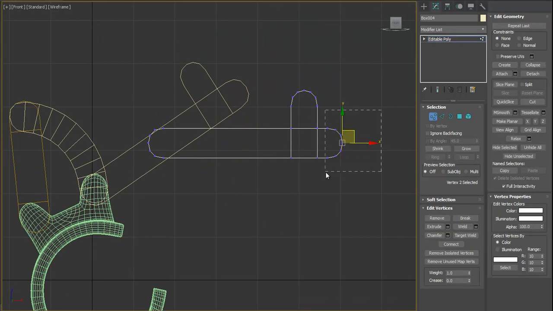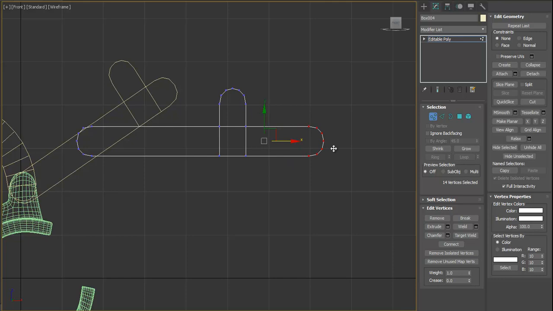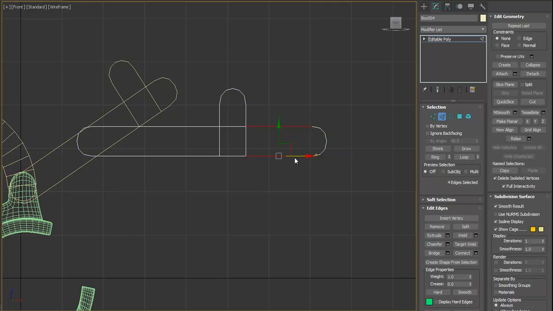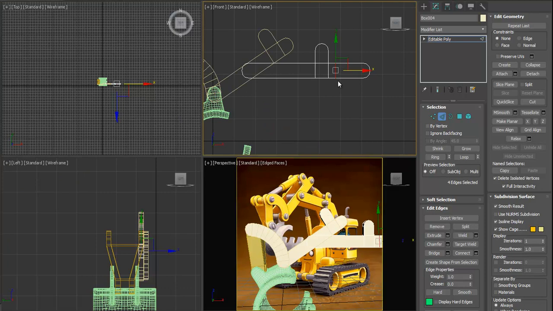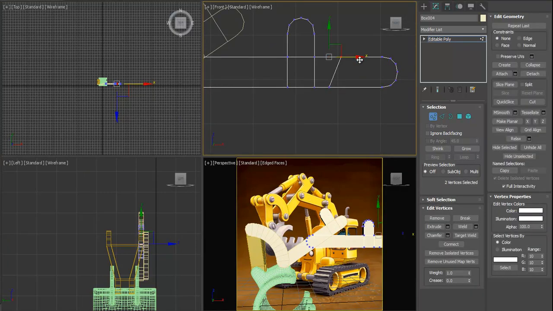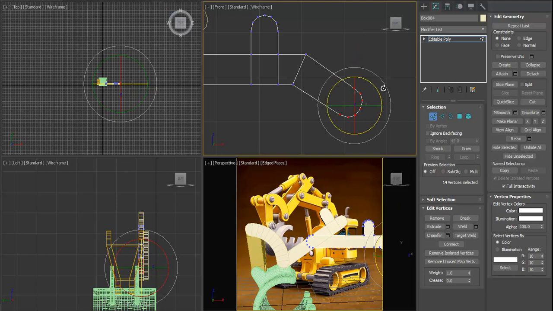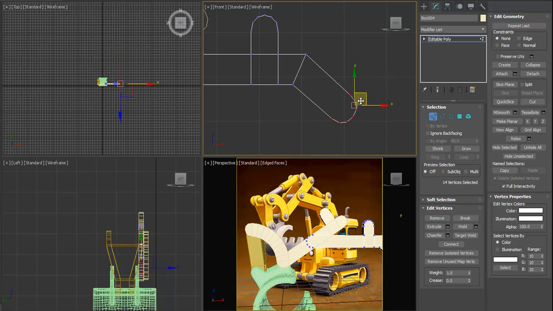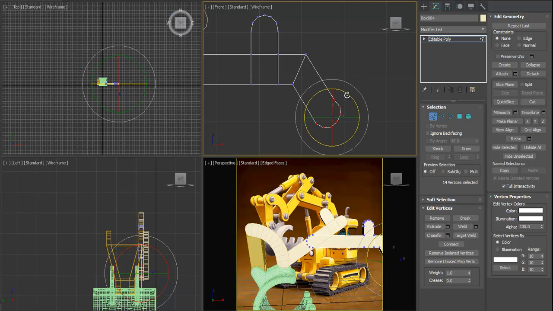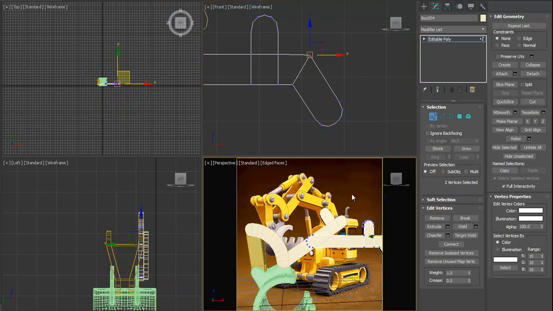We just take these vertices and move to the right and add an extra edge here. Connect, make it 1. Okay, and let's drag this vertex to the right, and let's bring this down and rotate it to make it right. Okay, maybe a little bit more. Okay, I think we got it.